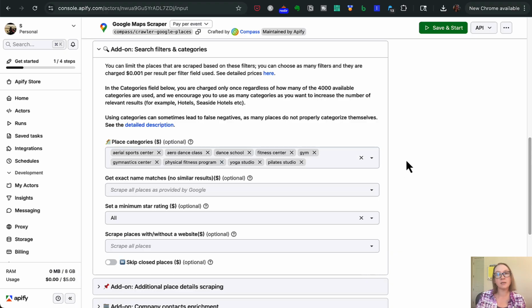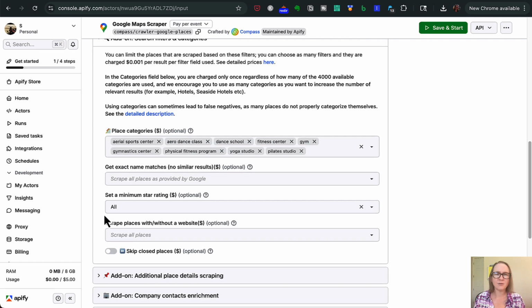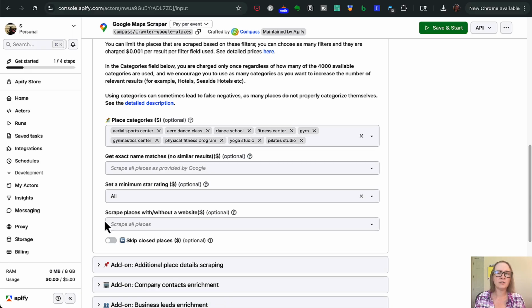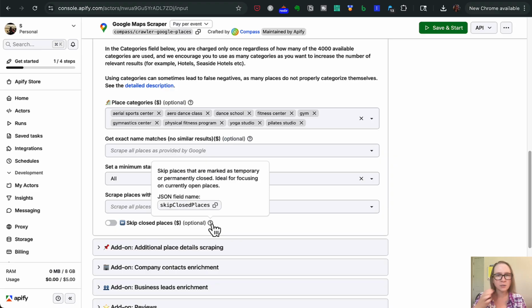So that's going to be all of the categories that I'm going to be having this scraper look in for now, just the word bungee, right? So I don't want it to have an exact name. I don't really have a minimum star rating. Scrape all places with or without website. Obviously I want it to scrape all places. Skip closed places. I don't know if this means closed for good, so that's temporary or permanently. I'm going to leave this one as is because I don't want it to skip over things that are temporarily closed. This probably is going to mean that we're going to have to clean up this data and there may be some permanently closed places on here.